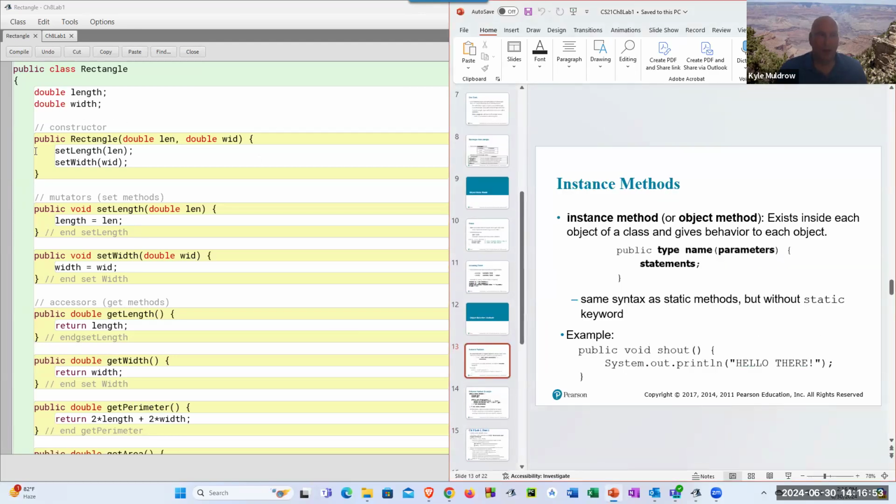Now, for methods in a class, you still need the word public in front of it. You still must give the method a type. In this case, in this slide, the type is void. You do not use the word static in this case. You're going to leave out the word static, and then you must give the method a name, and you must put parentheses after it. Yes, methods in a class can have parameters. They are not required to.